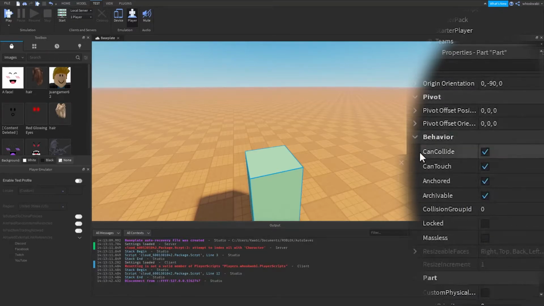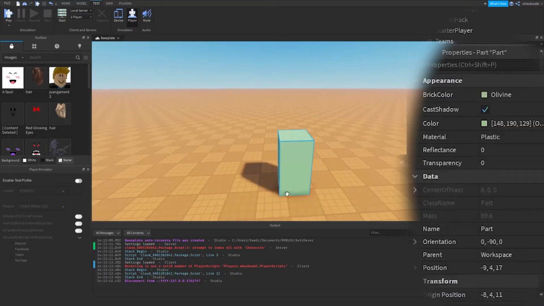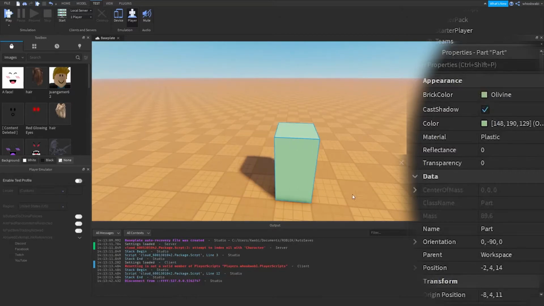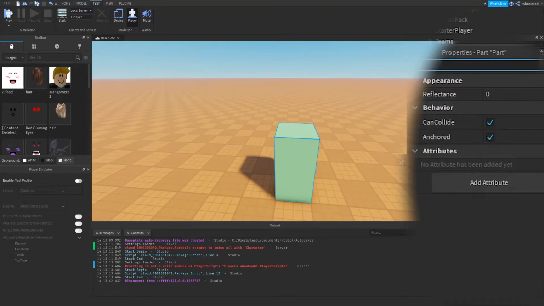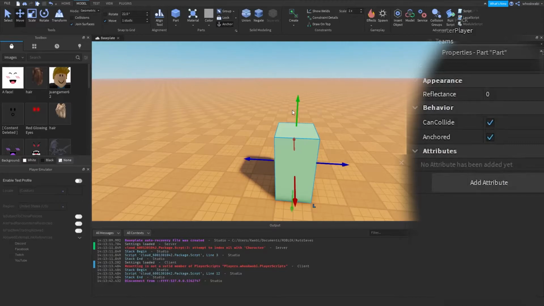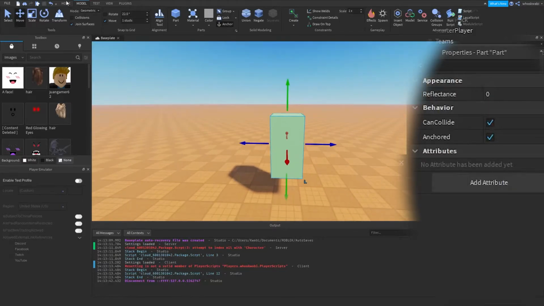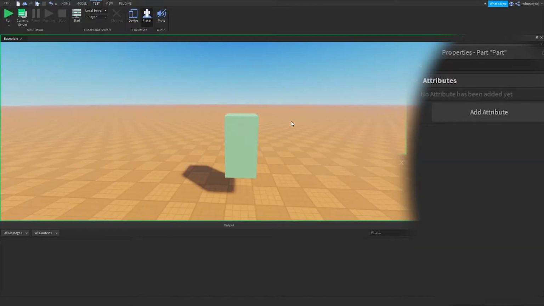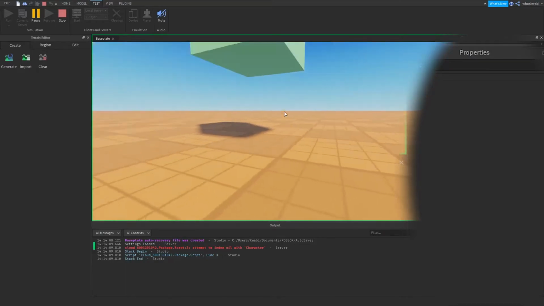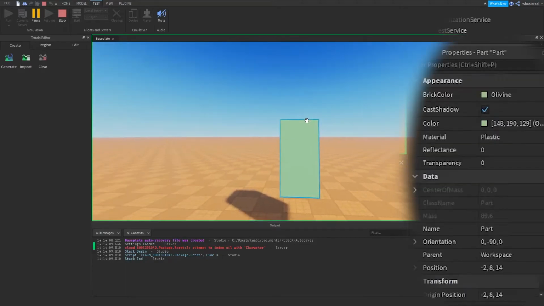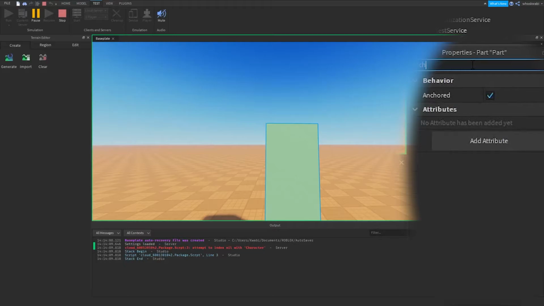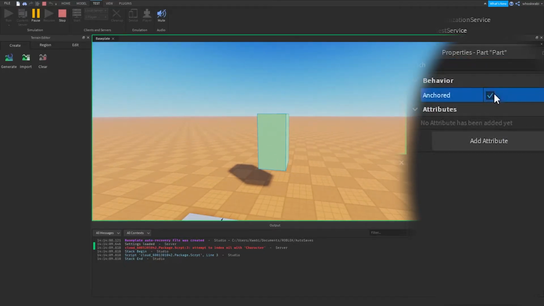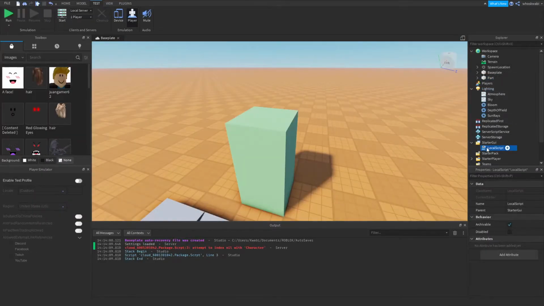Some other important things that I know of are anchored. For example, if I bring the part up here and I anchor it and I run the game, let me run it without a player this time. It stays up like this. See, it's floating because it's anchored. But if I were to unanchor it, or uncheck anchored, it's going to fall. Saw that? Cool. So I'm going to show you how to change those properties using a script.